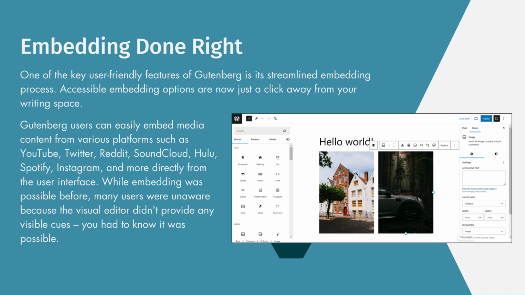Embedding done right. One of the key user-friendly features of Gutenberg is its streamlined embedding process. Accessible embedding options are now just a click away from your writing space. Gutenberg users can easily embed media content from various platforms such as YouTube, Twitter, Reddit, SoundCloud, Hulu, Spotify, Instagram, and more directly from the user interface. While embedding was possible before, many users were unaware because the visual editor didn't provide any visible cues. You had to know it was possible.